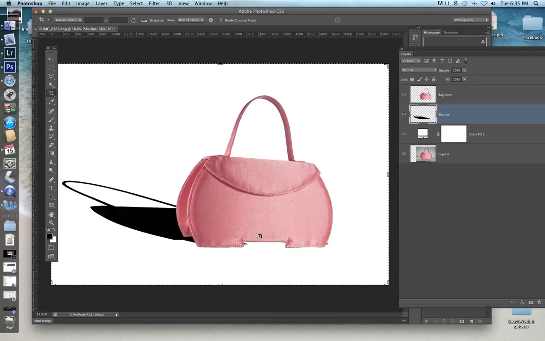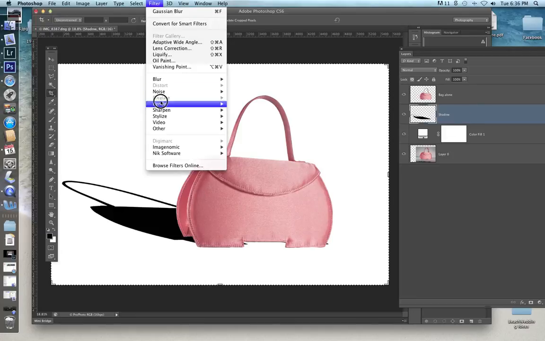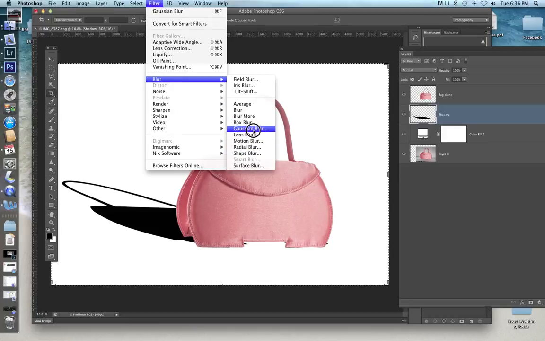Ah, that's good. So you see these areas here, we're going to have to address those because shadows wouldn't pop out to the right side. They'd kind of fall just behind the left. But before we do that, I'd like to blur the shadow by choosing Filter, Blur, Gaussian Blur.